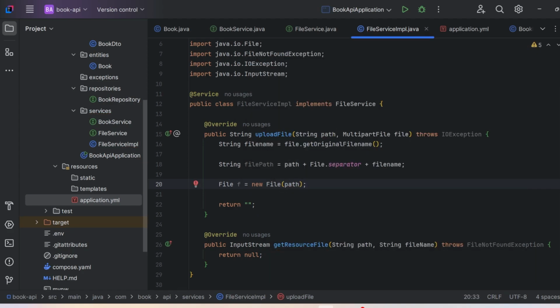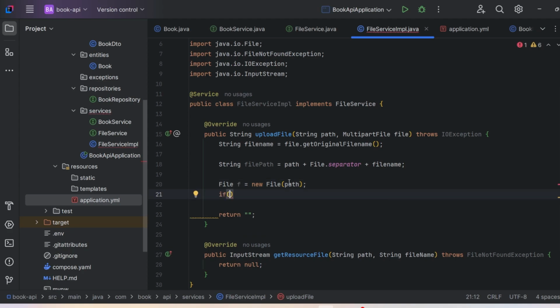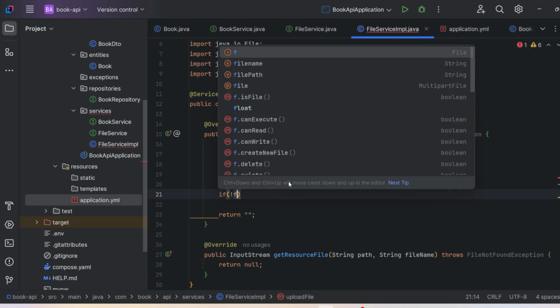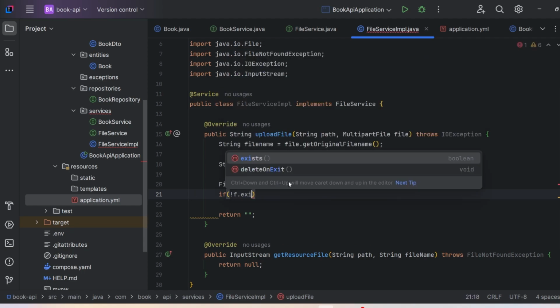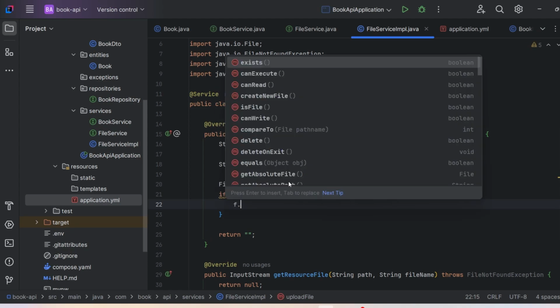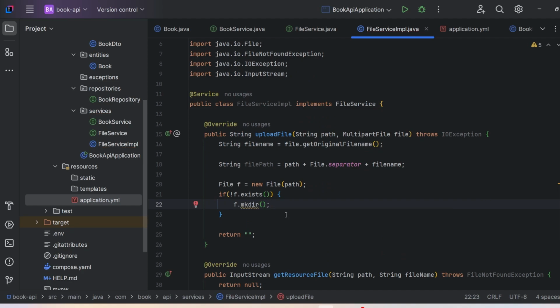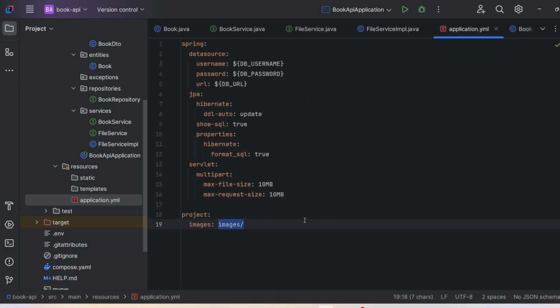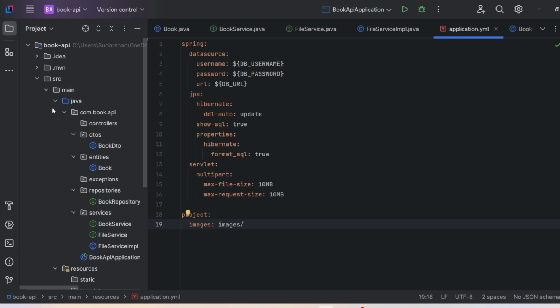This will construct a new file object with this path. Then we check if this file exists, if this path exists or not. If it does not exist, then on this path we create the folder with f.mkdir. mkdir, you know, make directory. It will create a new directory, which is the same as images. Images currently is not there.